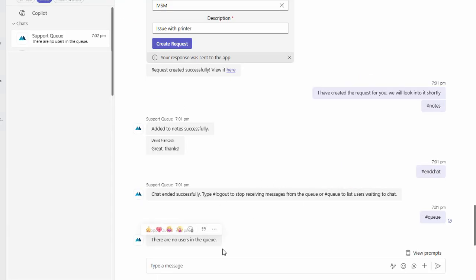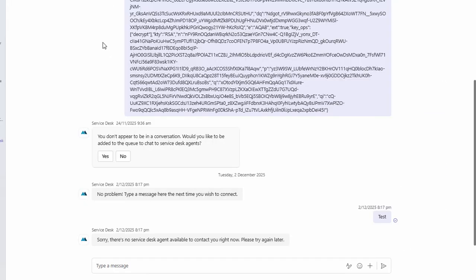Now I'm logged into the queue here. What I'm going to do is go to the support queue. So this is essentially the service desk queue. I'm going to go to the service desk view. So this is what I would see as a user.